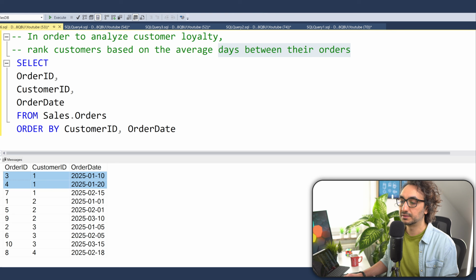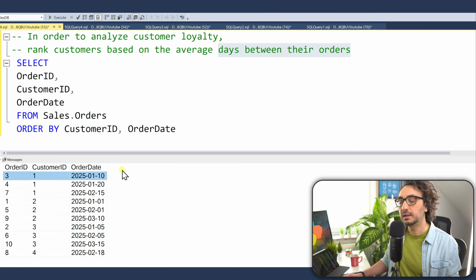And the second order is after 10 days, 20 January. So we have to subtract those two dates. Now, in order to subtract those and do calculations, we have to have everything in the same row. For example, if we are at the first row over here, I would like to have one column about the next order, so the date of the next order. So we have to access a value from another row.